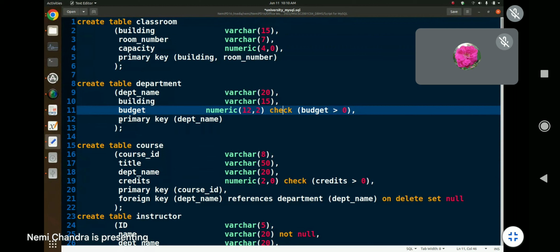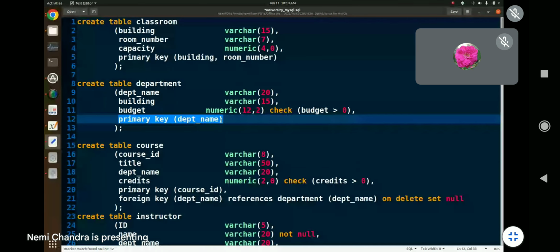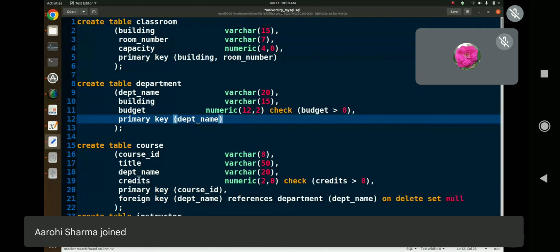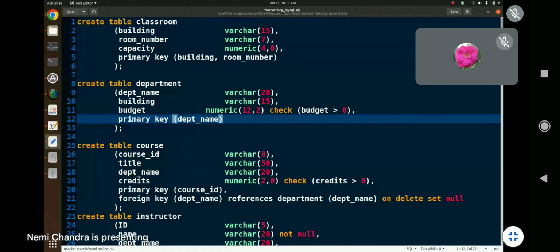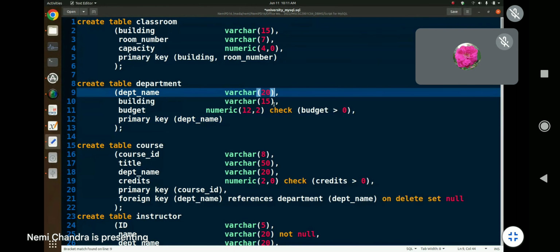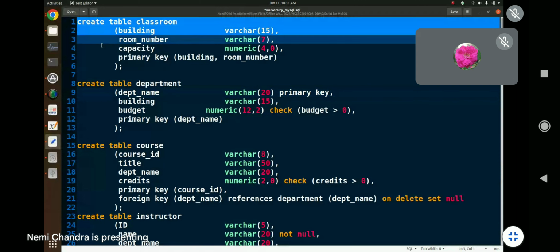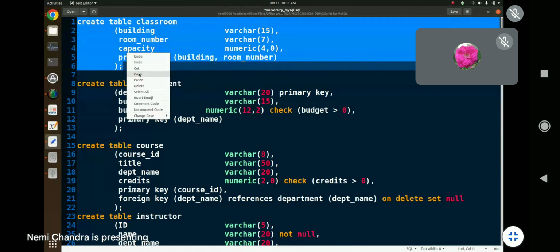Now you see that we have defined the primary key within the parenthesis, and it has only one column. When your primary key has only one column, you can redefine this attribute just like this, primary key. Like this also. So let me run this command for you on MySQL so that you will be able to understand.